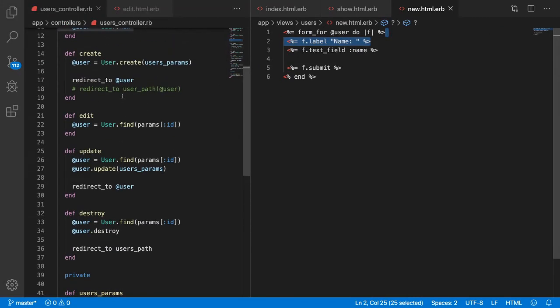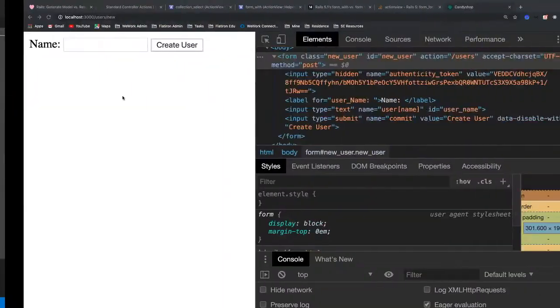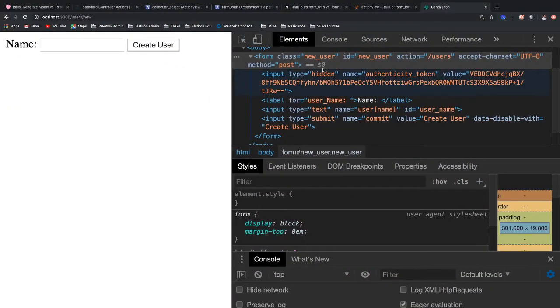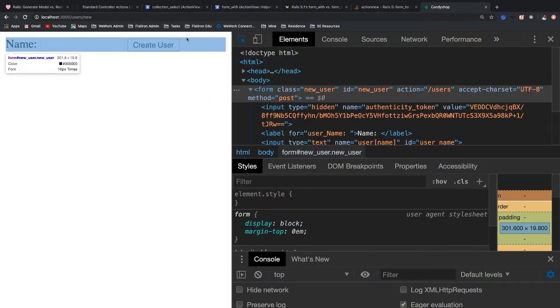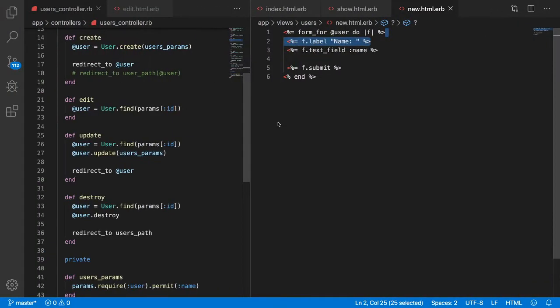Where did create user come from? On the button that you had? Oh, this right here? If I hover over this button, you mean create user, right? But we never gave that value. So it's a default thing for f.submit. If you look up the documentation, there's a way that you can change that around. Okay, so you can see how Rails does a lot for us.